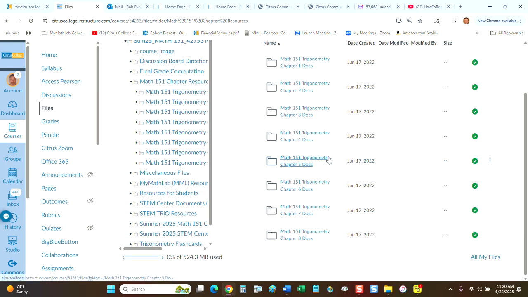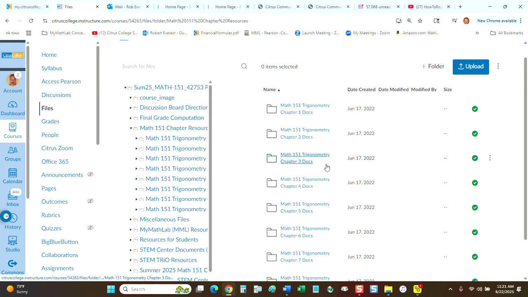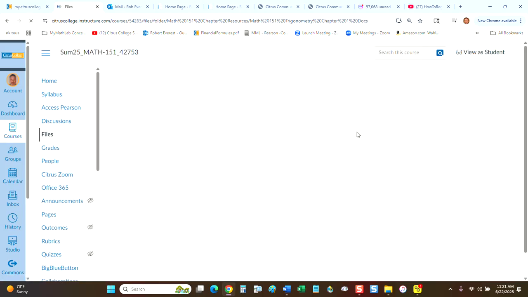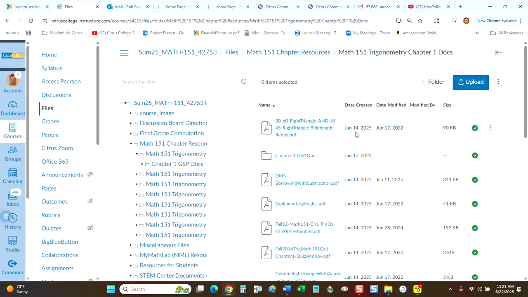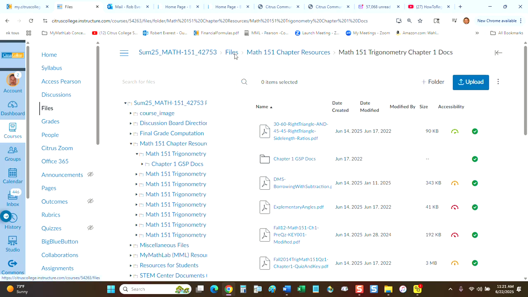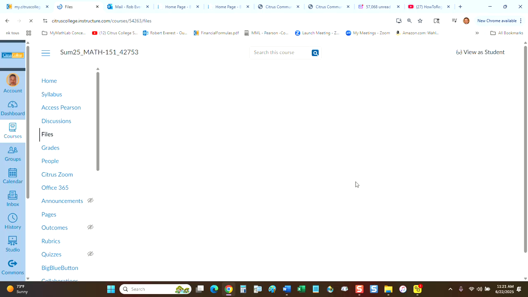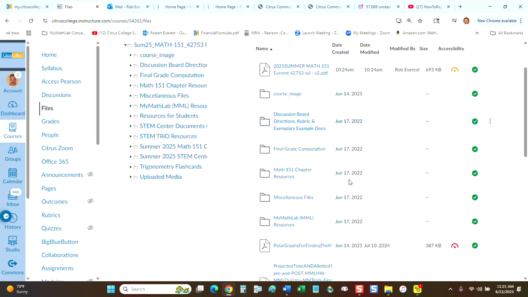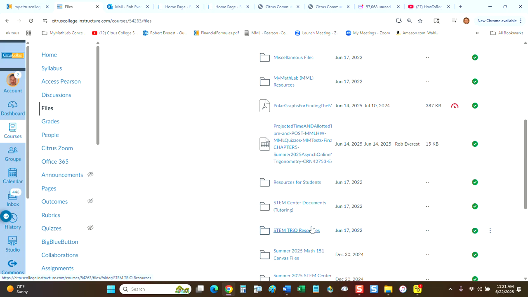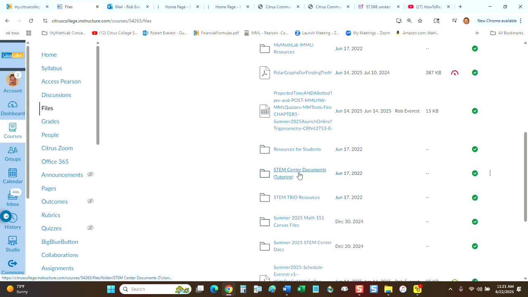There are folders in here for each of the 8 chapters we'll cover. And if you click on any one of those folders, you'll see lots of documents, many of which I'll be sharing with you via email attachment throughout the course. In the files folder, there are also folders for other resources that will help you, like help with My Math Lab, or resources on campus, and the STEM Center's resources.